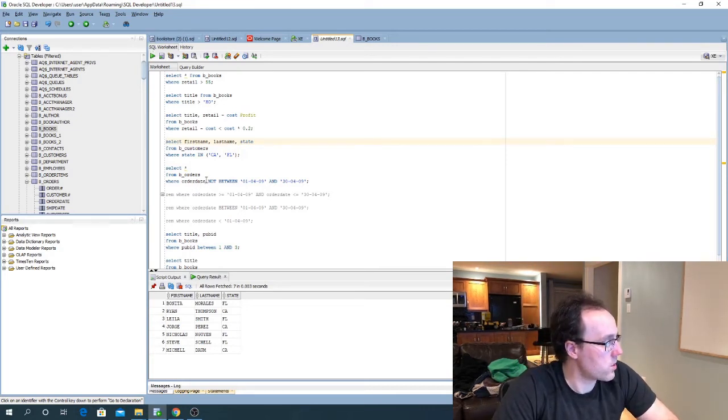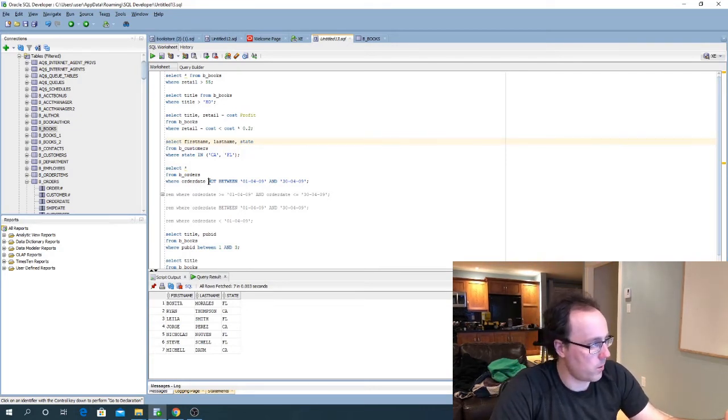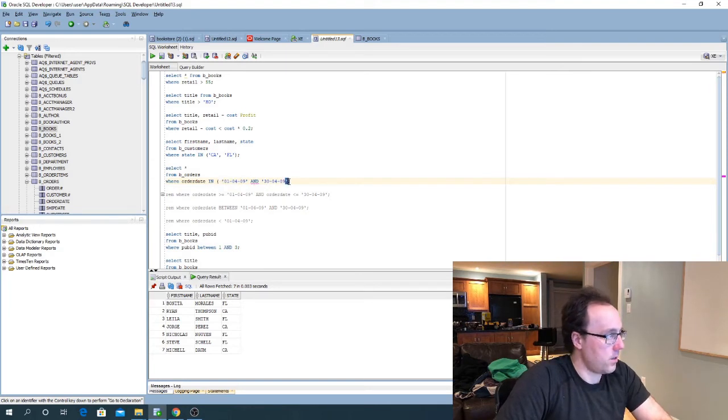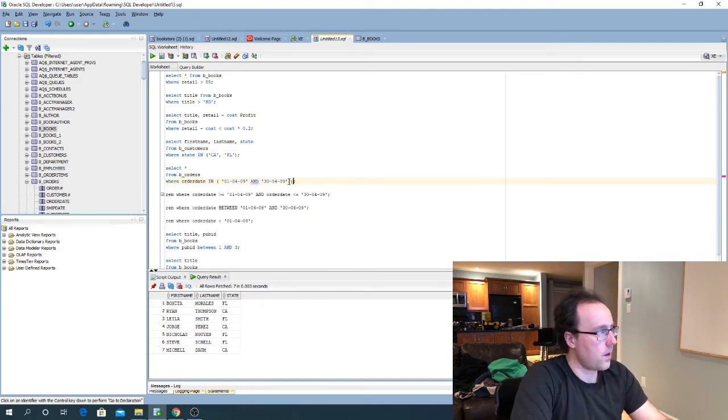And let's do one more. So we could say we're using order date, where we were using between. Let's use the in operator. So I can go order date in, parentheses, and closing parentheses.